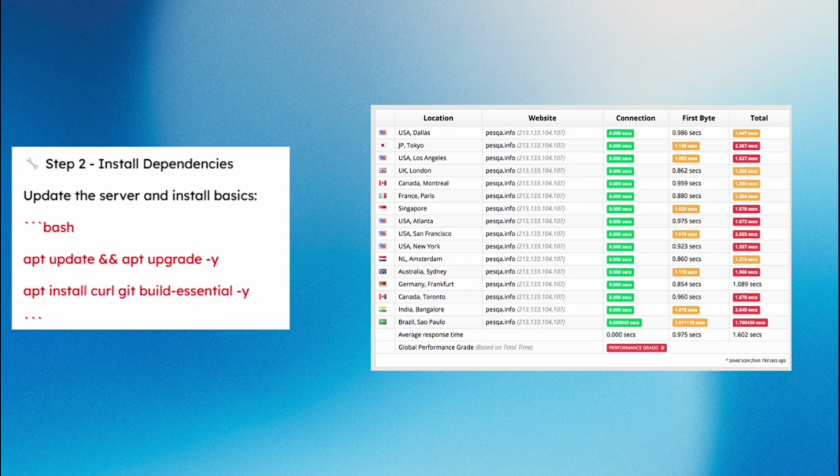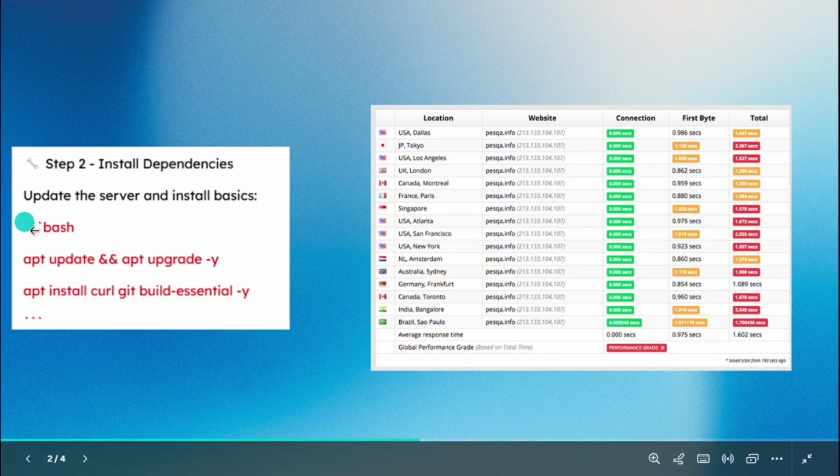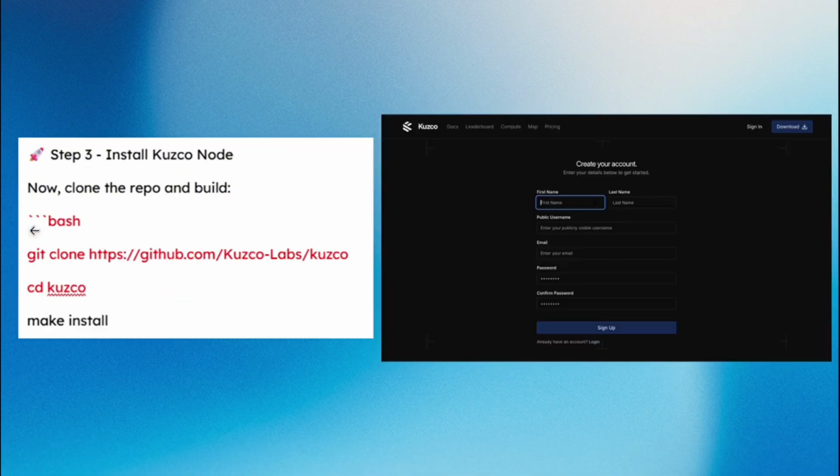Next is to install dependencies. Update the server and install basics. You should input these prompts right here.